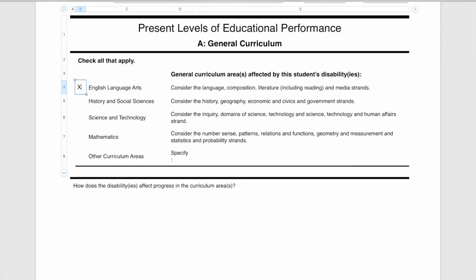So now we are at the present level of educational performance. This is where we talk about what the child is having trouble in, right? This is not talking about the strengths, this is talking about the challenges. So we see here, it says check all that apply. What is affected by the student's disability? This is really important. This is the educational performance. So if the child has autism and is not performing academically in all areas, then you would say that the child is affected in the areas of English, of history, of science and technology, of math. All of his academics are affected by his disability, and you will need to check all those off.